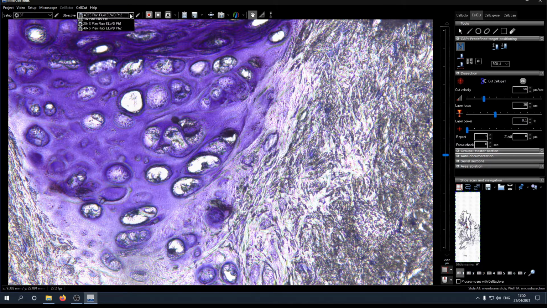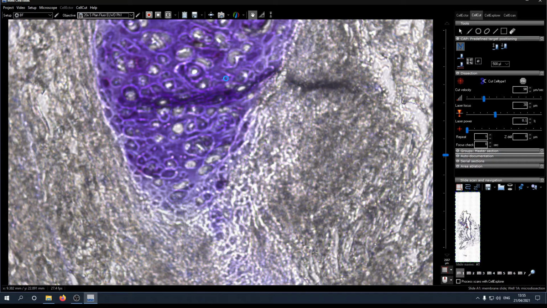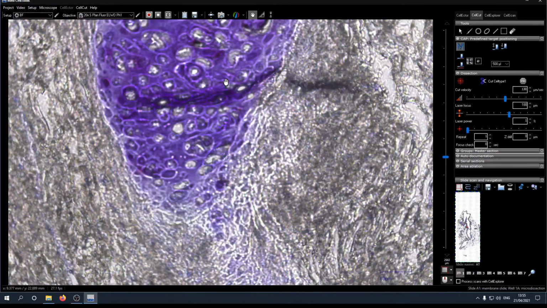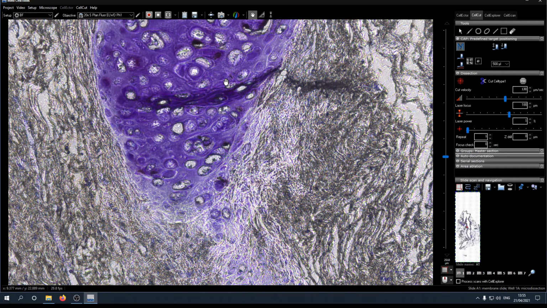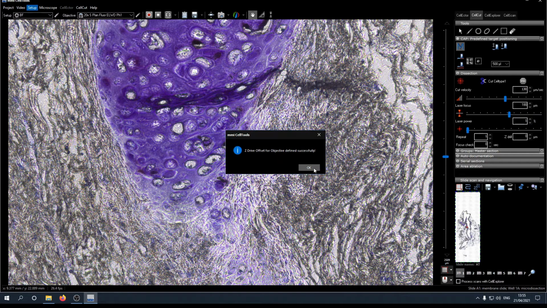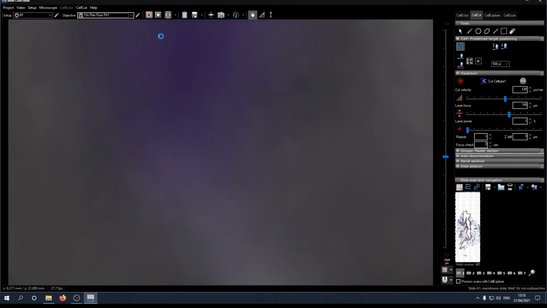Then we switch to the next lower magnification. Get into focus again. And again, click on Setup, Parfocal Lens Offset. We repeat these steps for all of our objectives, from the highest magnification to the lowest.